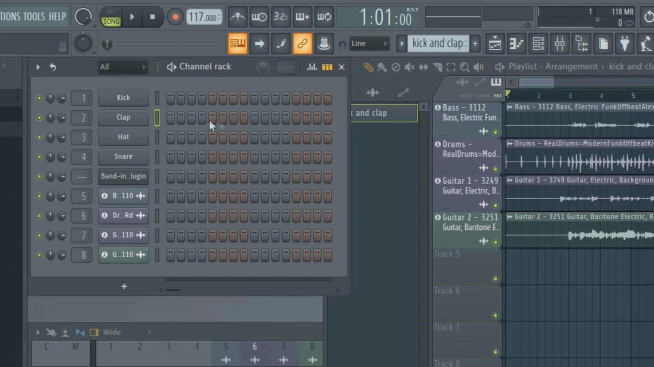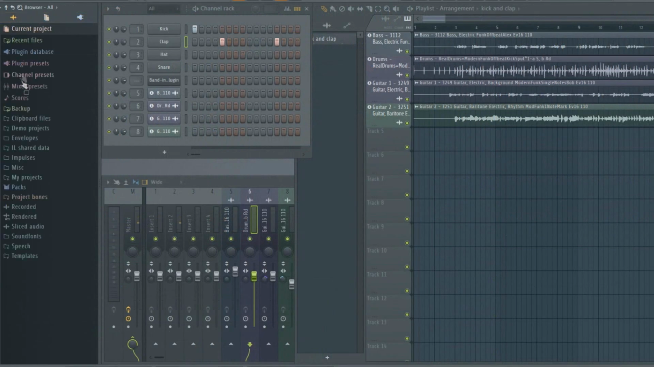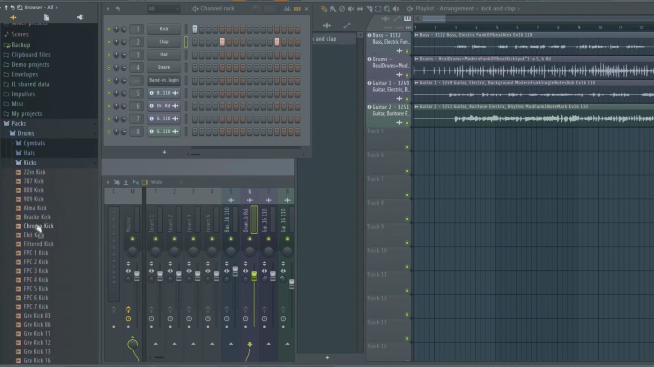Now I'll enter some notes in the channel rack, which is basically a step sequencer. I'll keep it simple, putting a kick on beat 1 and claps on beat 2 and 4. Now I'll switch from song to pattern beside the play button, so I can listen to this pattern. I'd like to try some different sounds out for these, so I'll stop that and go to the browser. I'll go to Packs, Drums, Kicks, and I'll click on them to sample them.